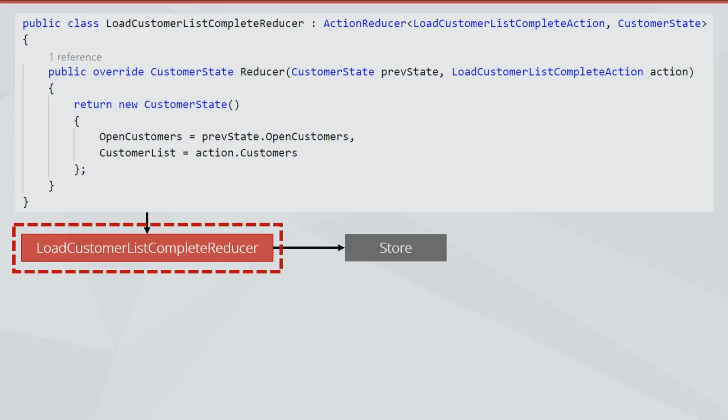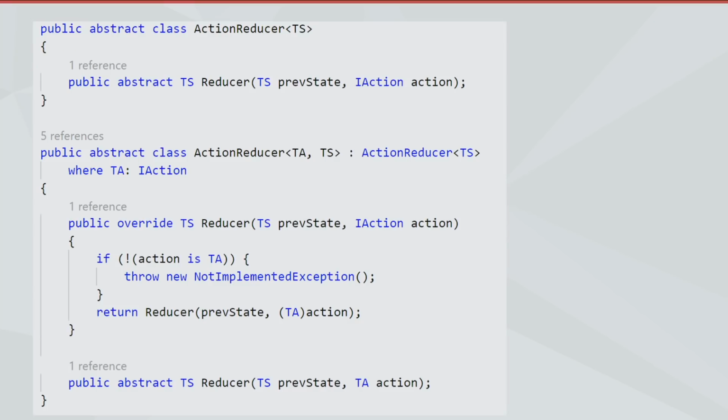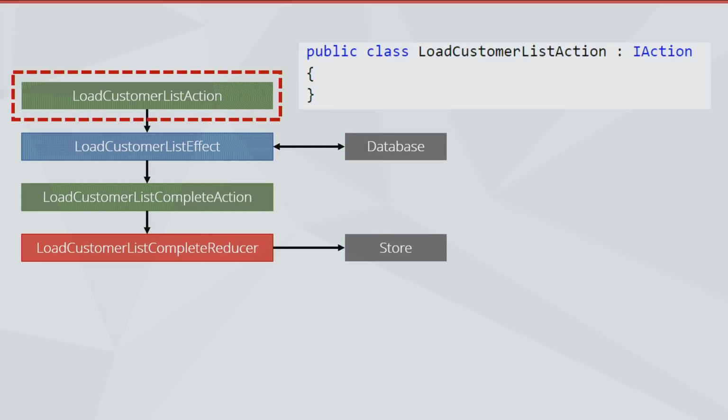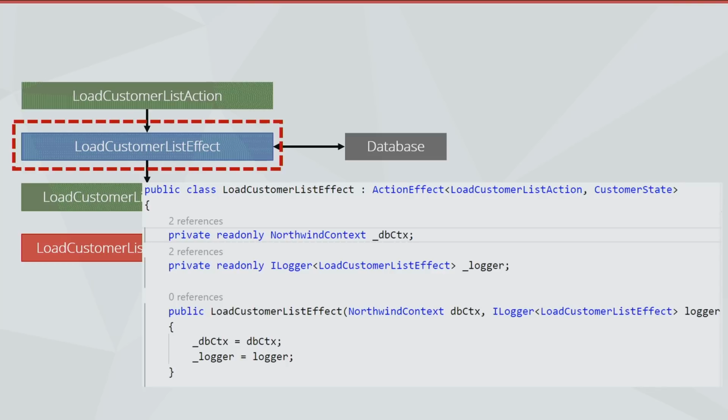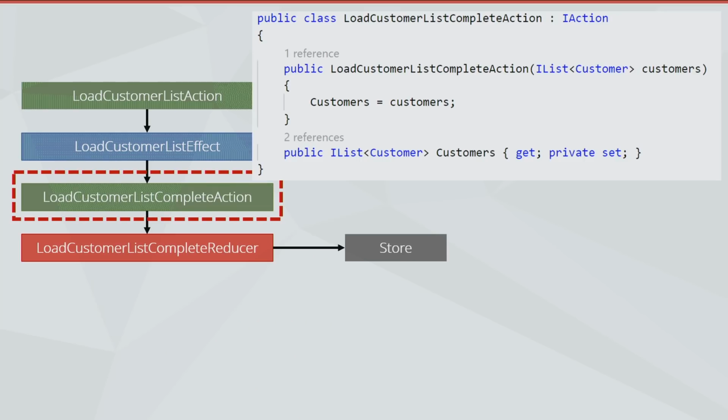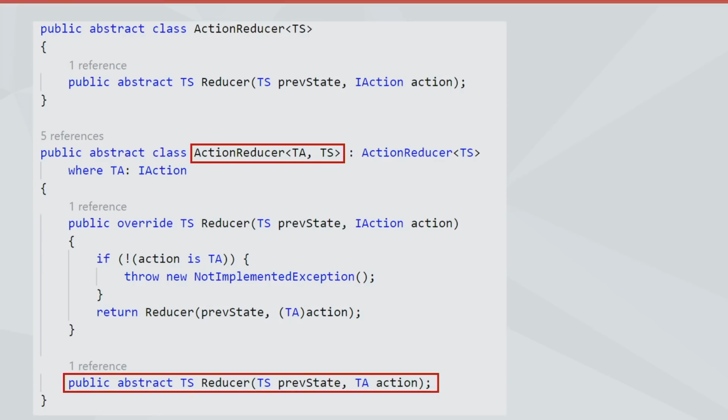So we've fired an action. That action was load customers. That fired an effect that talked to the database, got our customers in. That passed that list of customers to a new action, which triggered the reducer, which can then update the store. So let me run through that again. Action fires effect, which loads from the database, which raises another action, which goes to the reducer and updates our store.